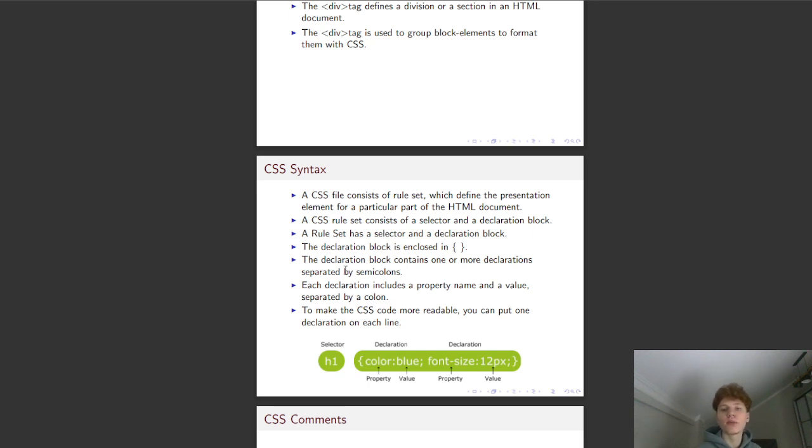The declaration block contains one or more declarations separated by semicolons. Each declaration includes a property name and a value separated by a colon. To make the CSS code more readable, you can put one declaration on each line. h1, color: blue, font-size: 12 pixels.